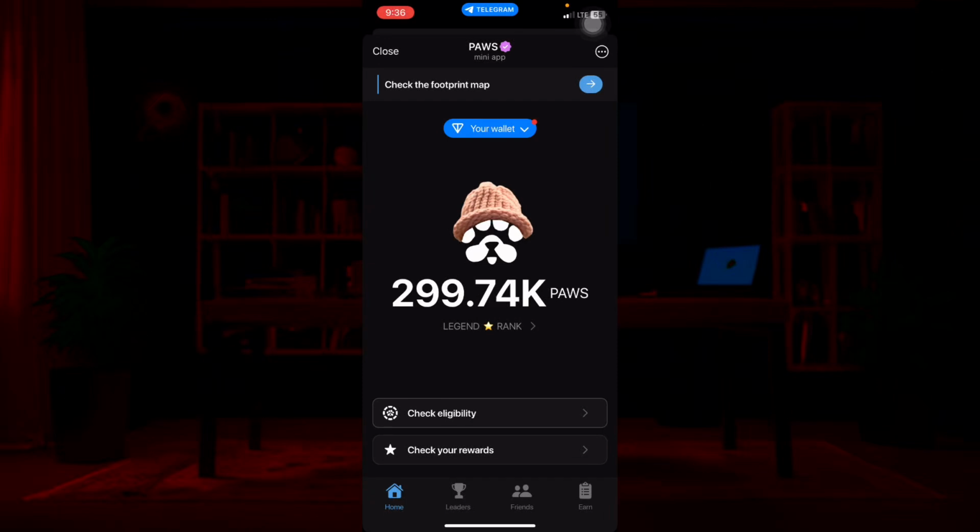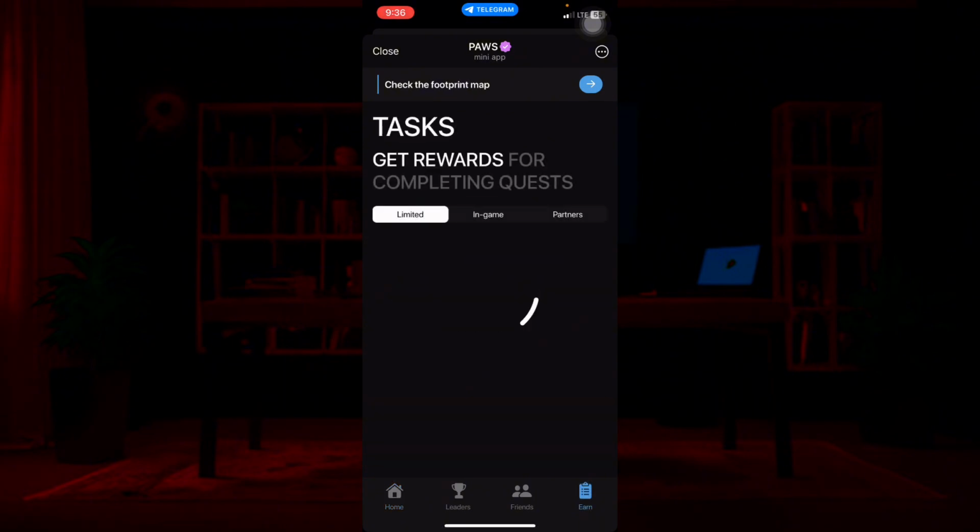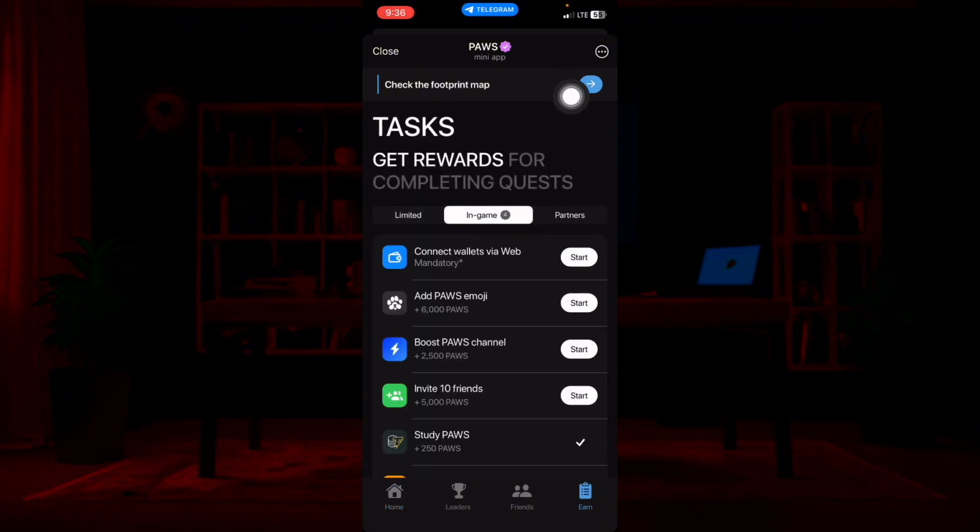In this video I'm going to be sharing with you how you can connect your Solana PAWS address or wallet to your website. Now if you click on the earning aspect below, you'll be able to go to this in-game. You'll be able to see that you need to connect your wallet via web. And how can you do that?